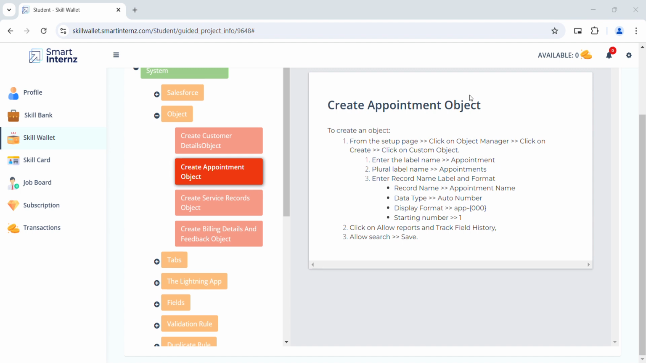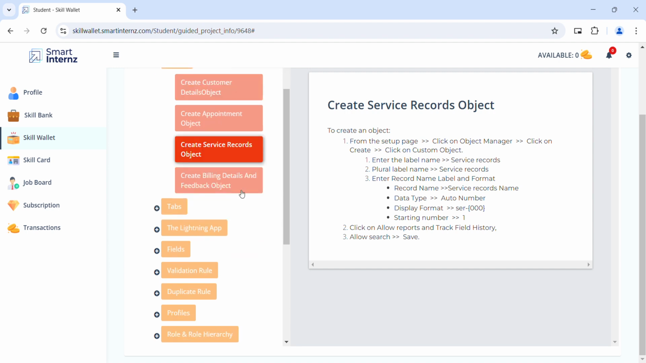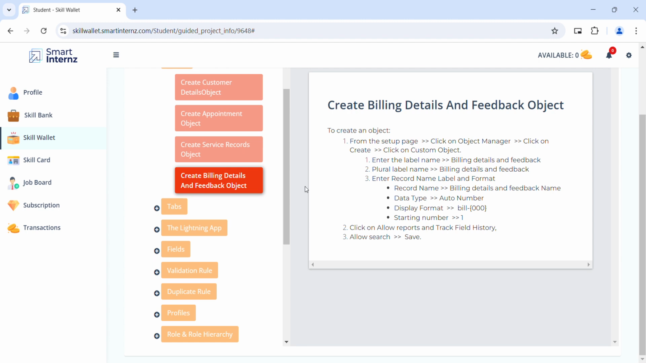This is as you search for the appointment. This displays the appointment object. These are the details for the appointment object. Likewise, we create the service record object with the same procedure, clicking on Object Manager and searching for the service record object. In the same way we create the billing details and feedback object.